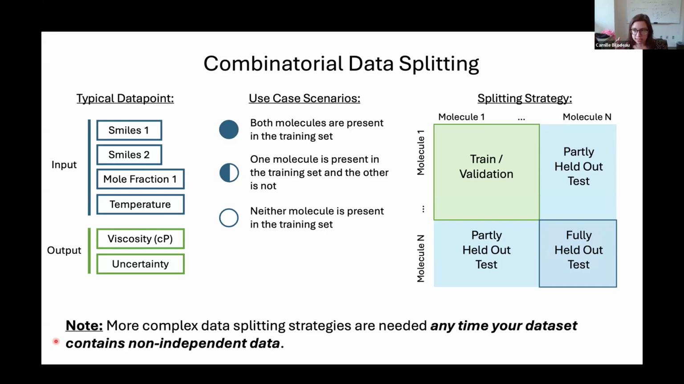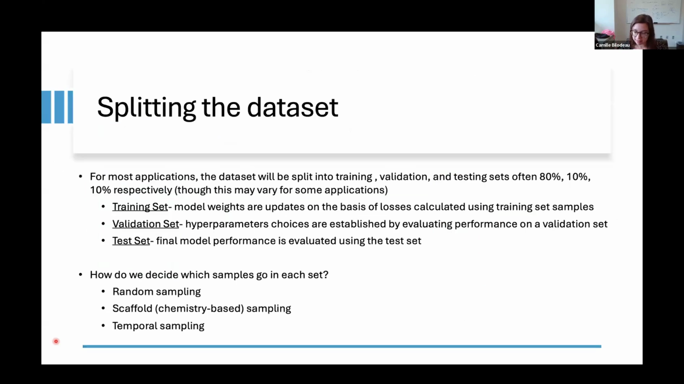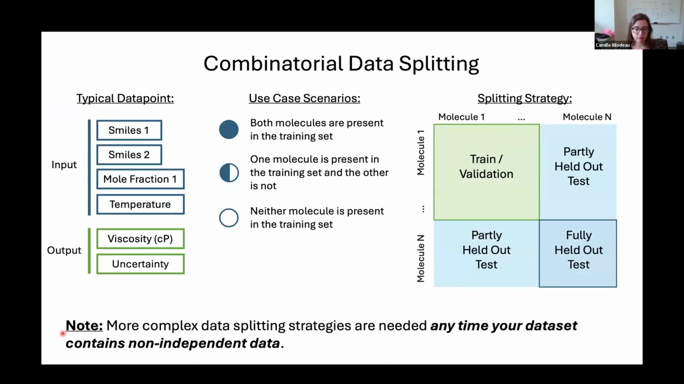And so in doing this, it's worth noting that this random splitting strategy that I said was a good first pass is not really very good for combinatorial data sets. To illustrate this, I want to highlight a project that I worked on as a postdoc. Basically, the problem I was interested in was predicting the viscosity of mixtures of liquids. I had as an input two SMILES, a mole fraction, and a temperature. And what I wanted to output was viscosity and uncertainty.